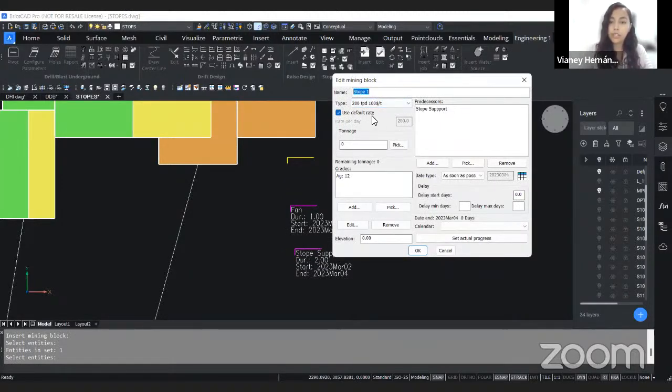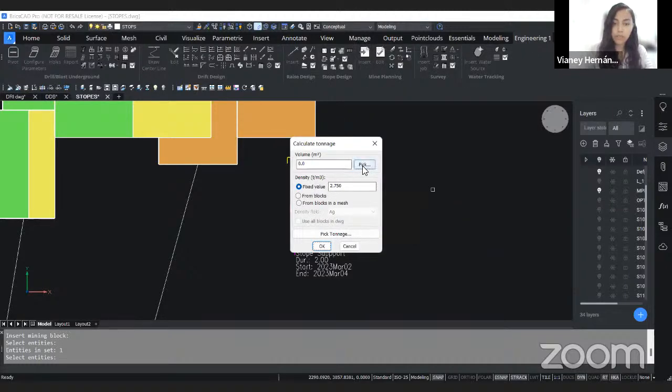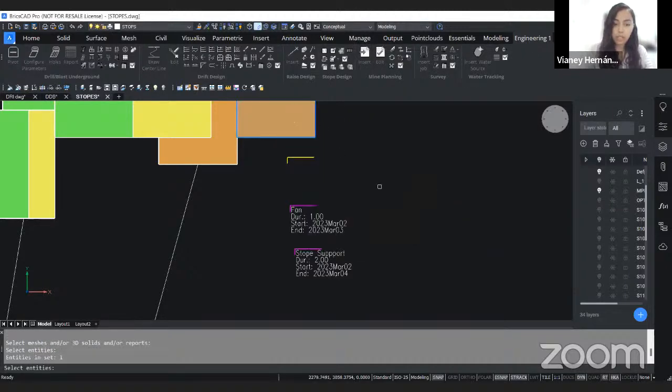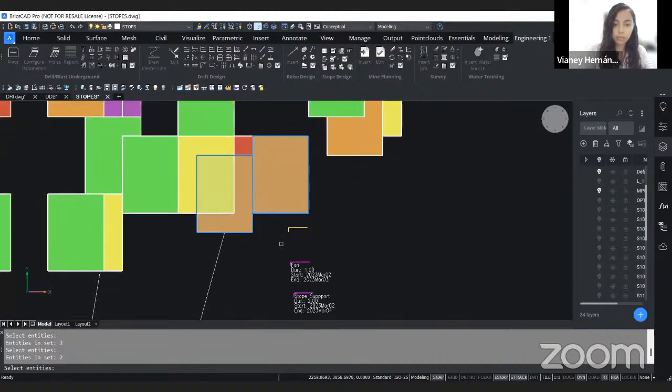And we can change the default rate or not. In this case, it's 200 per day. And now we have our tonnage. We could just set the tonnage in here, or if we have our blocks, like in this case, we can just click in here, pick the volume, select our block that we're going to mine. Well, in this case, it's this one, it's not this one.